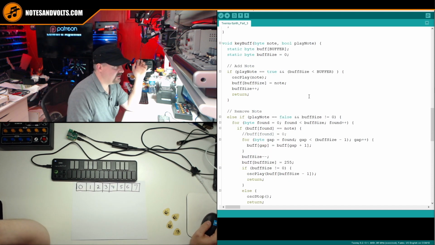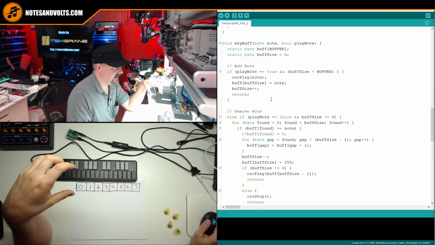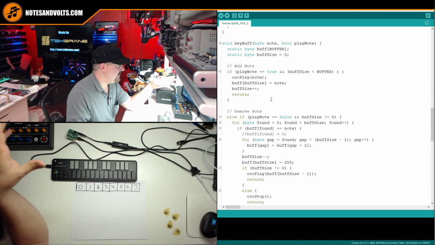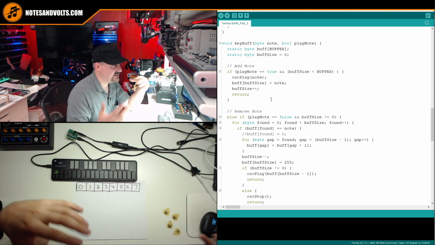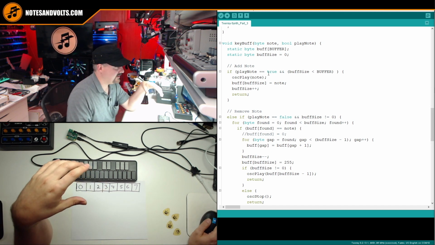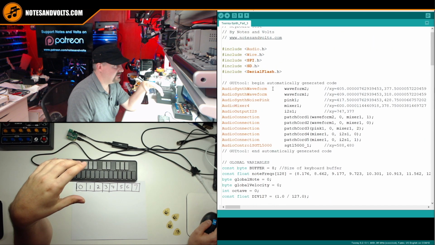Okay, so you may have noticed we've got this buffer thing worked out, but we haven't actually made any sounds yet. We haven't changed an oscillator, we haven't started anything, so we're not hearing anything yet. And this is what the oscplay function does. Before we look at that, here's an important thing.